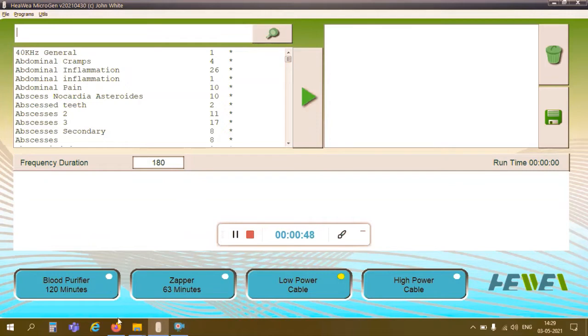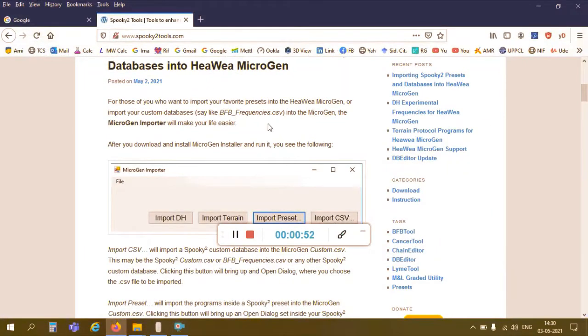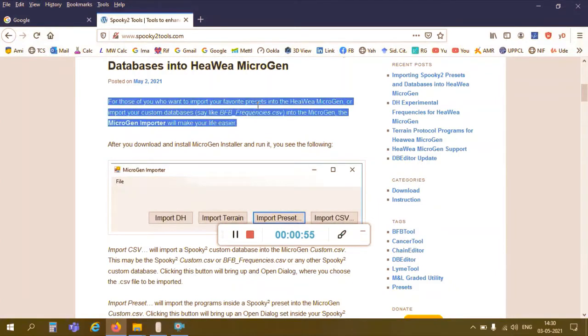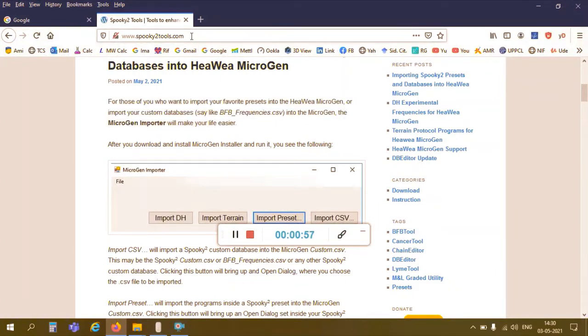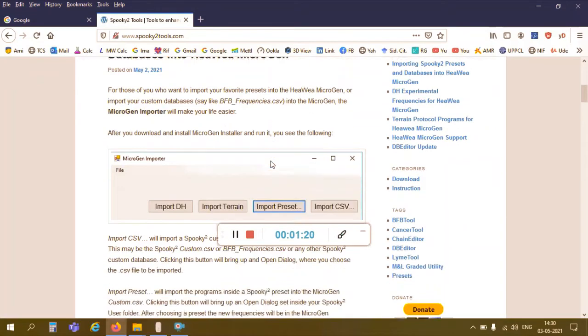So let me quickly go to the website now from where I have to download the MicroGen importer. This is the website spooky2tools.com, and the moment you go here, the first page will be like this, and you directly go to the MicroGen importer under the topic databases into HeaWea Microgen, importing Spooky2 presets and databases into HeaWea Microgen. So directly we go here.